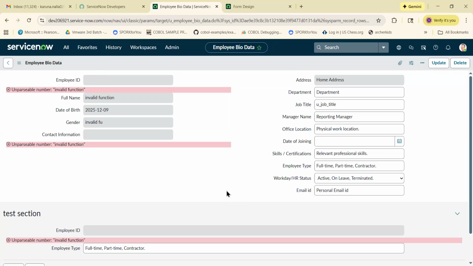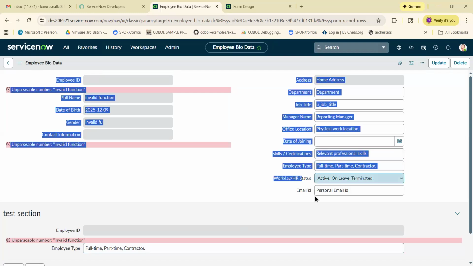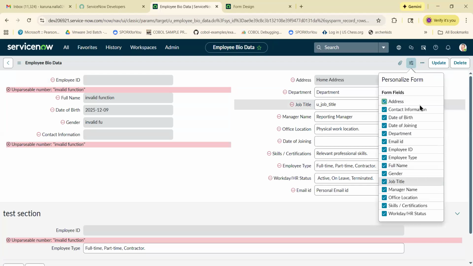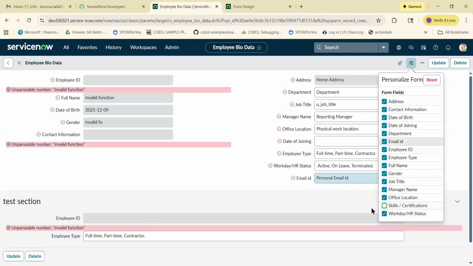Whereas in real time, suppose you don't want to disturb the other person's views. Suppose I want to use the default view and I don't want to see fields like this. At that time, if you want to do it personally, so that it affects only yourself, here you can see the personalized form. There is an icon. This is the personalized form. If you click here, these are the fields we have. Suppose you don't want to see these skills or certification on the form, you just click here, and you cannot see it.